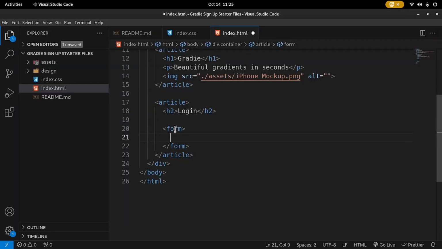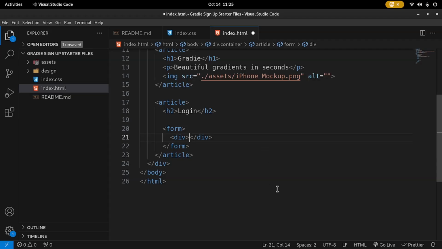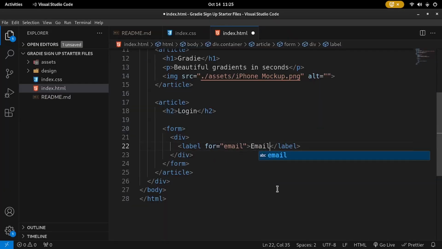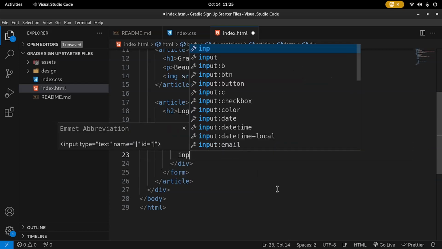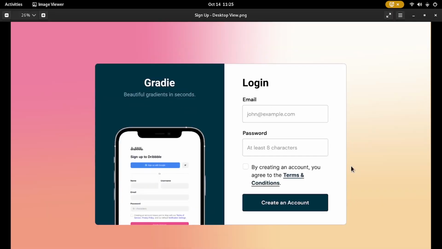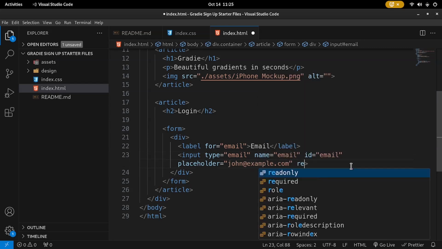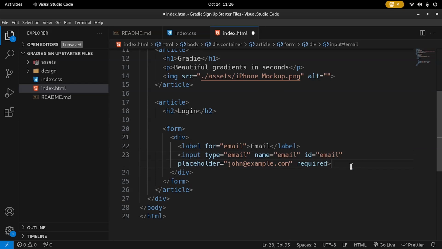So what I'm going to do is this. Inside this form, I'm going to have divs, which are going to be the container for each of the inputs, so the label as well as this one, just so that I can style them out in my CSS. So this one is going to have a label. The for attribute is going to be for the email, and then the label is just going to say email. And then it's going to have another input with a type of email, a name of email, and an ID of email so that it links to this label. And then the placeholder is going to say john@example.com, and then we're going to set it to required just so that it adds some bit of HTML5 validation.